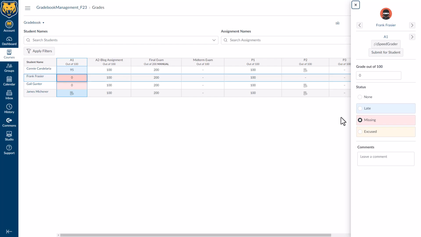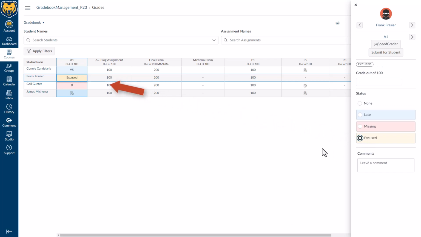And so you've decided, because you always have control over these things when it comes to policies, you are always the final say on what's going to happen. This grade is 0. You could say, Frank, I'm going to excuse you for this assignment. Click on excuse, and then Frank will be excused from this assignment.